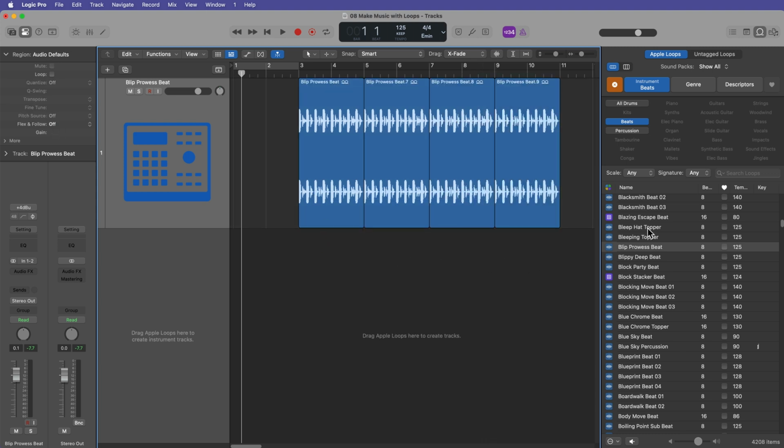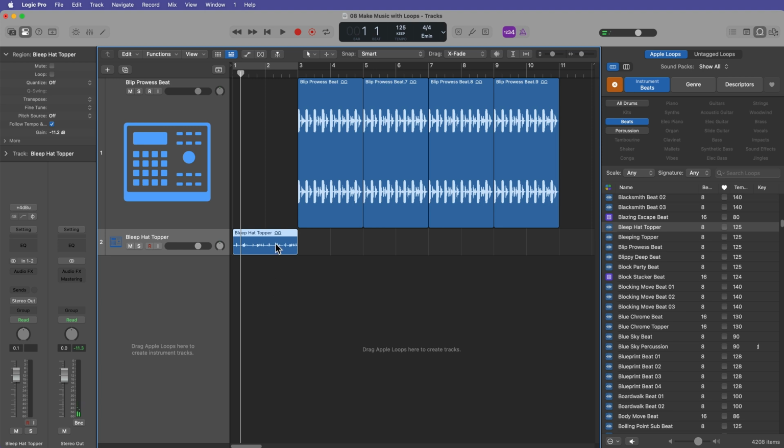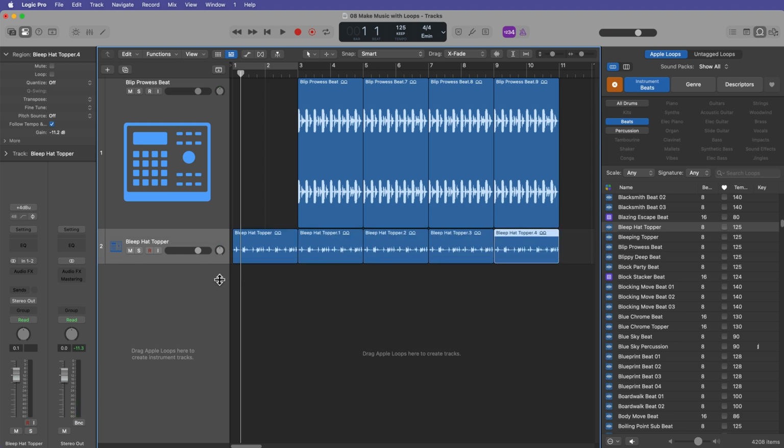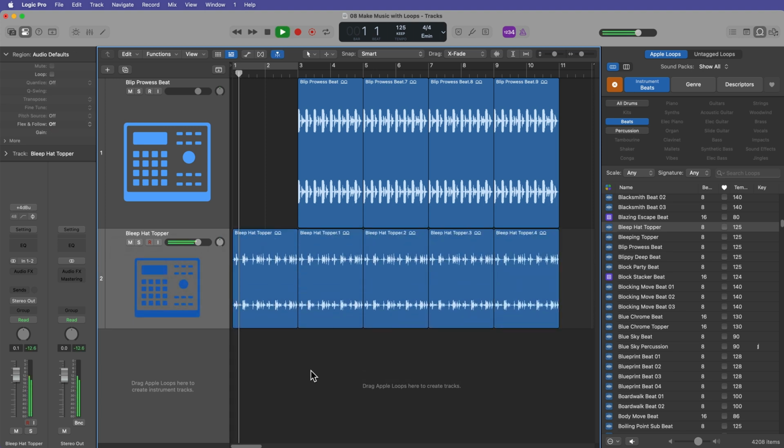Next, let's find a hi-hat. Let's pull that in here at bar 1. I'll hit Command R a few times to repeat that out. Let's see what that sounds like.